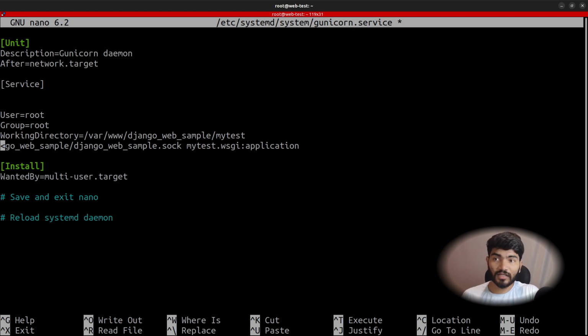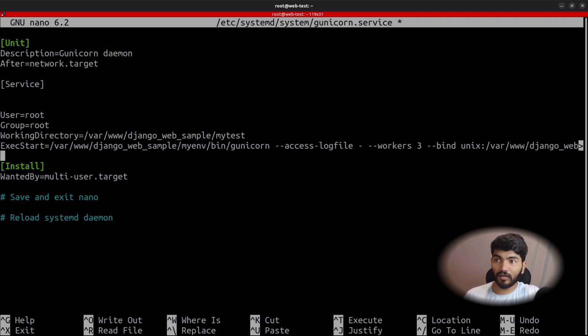Once it is done, then again our project name is my test. Then we need to enter mytest.wsgi:application, because Django uses a WSGI server, and Gunicorn is also going to use the same Django WSGI application in order to host the Django project. Okay, so I think that's all. Everything is clear about this particular service file.